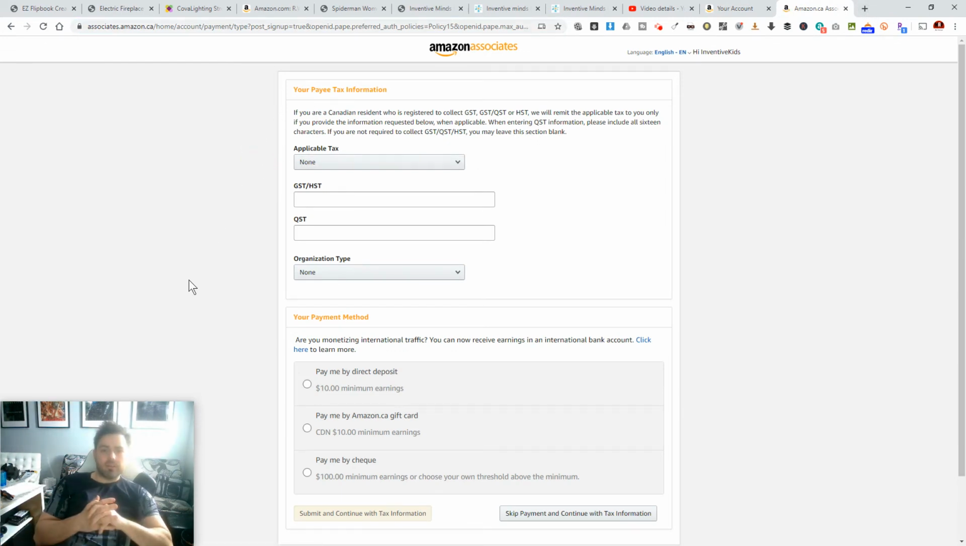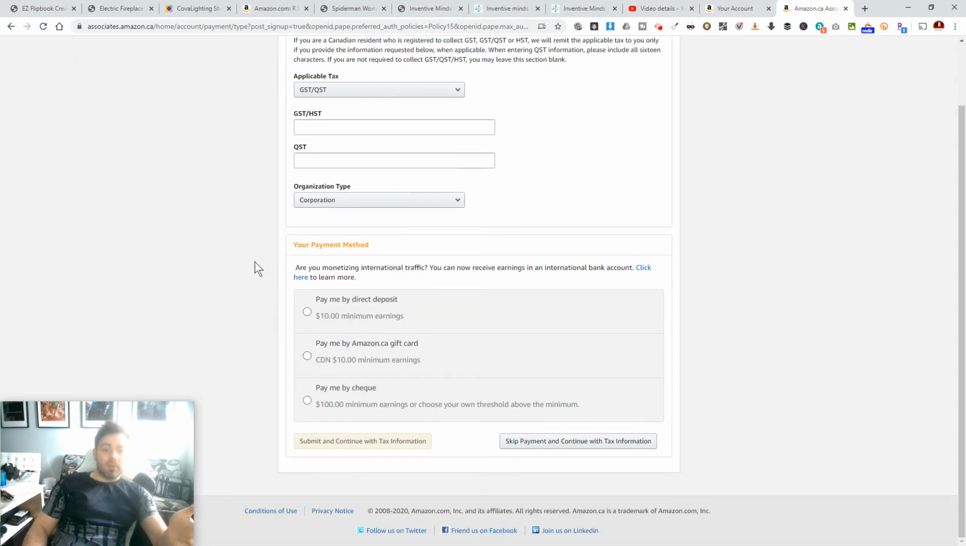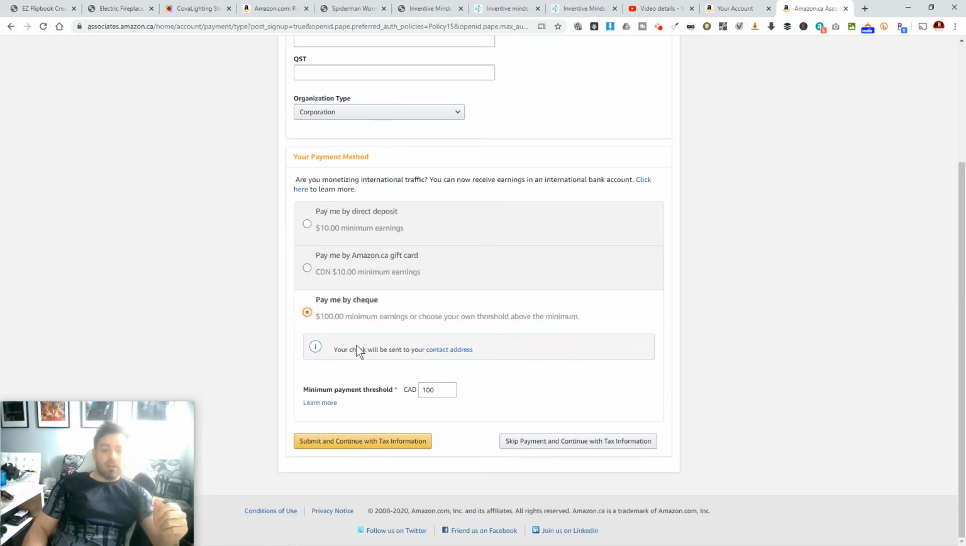Okay, if you are a Canadian resident who is registered to collect GST, HST, QST, and so on. Okay, so here you would obviously put GST, QST. If you have a phone number, you would put it in here. QST number, organization type, corporation. I know it's a corp. And then your payment method. Payment by direct deposit, Amazon gift card, by check. You probably want to go check. Your check will be sent to your contact address.